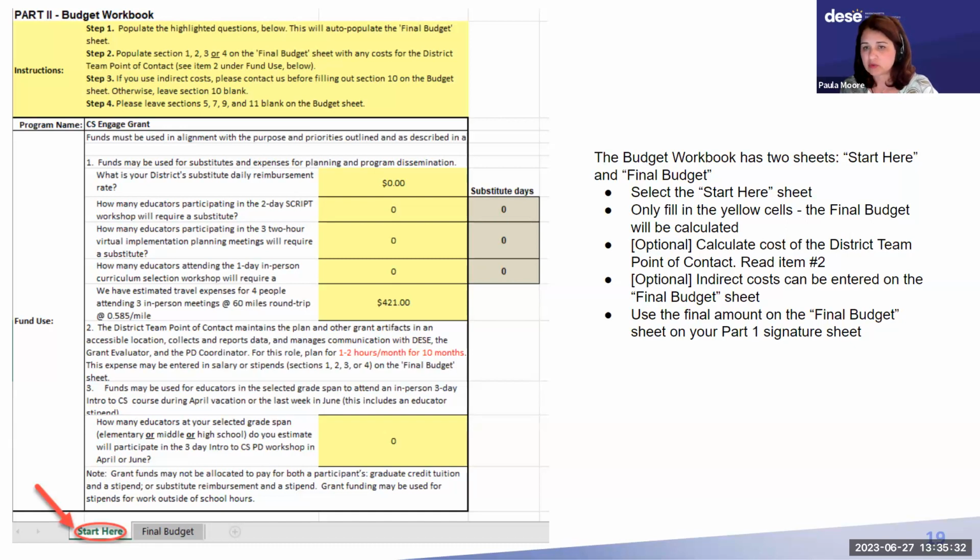Our PD coordinator will be communicating with. We'll be setting up workshop dates, and then your job would be to disseminate that information to your district team. And so for that, you could put in, it's optional, but you could put in funding of about 1 to 2 hours a month for 10 months. And however you want to put it in, as partial salary or as a stipend, that's up to you in your district. Are there any questions on the budget so far?